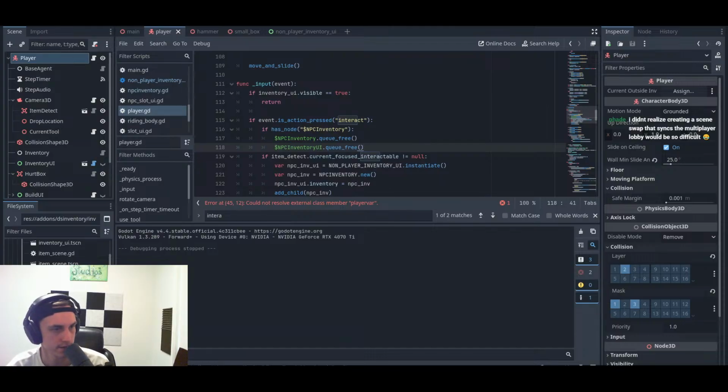Before I go, Fade says, I didn't realize creating a scene swap that syncs the multiplayer lobby would be so difficult. Oh, dude, multiplayer is... yeah. Not fun. I will be back.